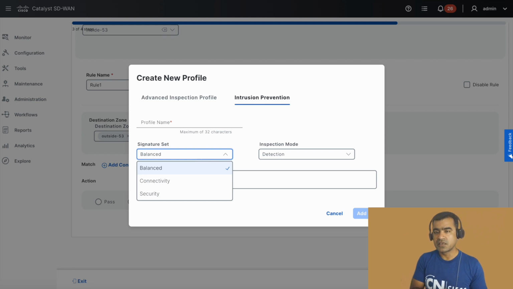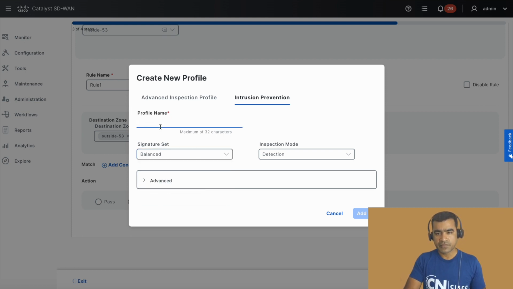Connectivity is a recent one, depending on what kind of CVSS database it fetches, right? And security is a very strict one. I will leave it to balance. Let's give this profile a name, and this is site 53 IPS profile. Balance is good. Inspect mode is either detection or protection.